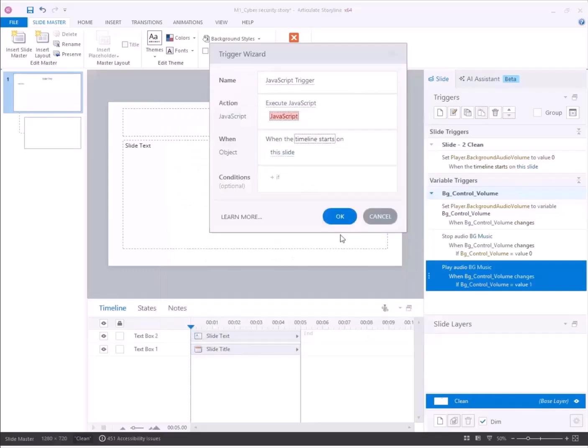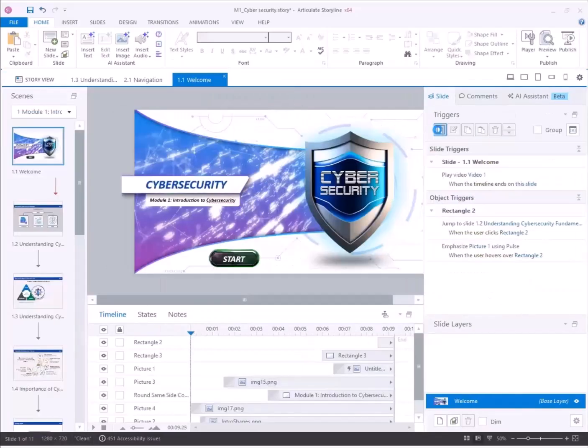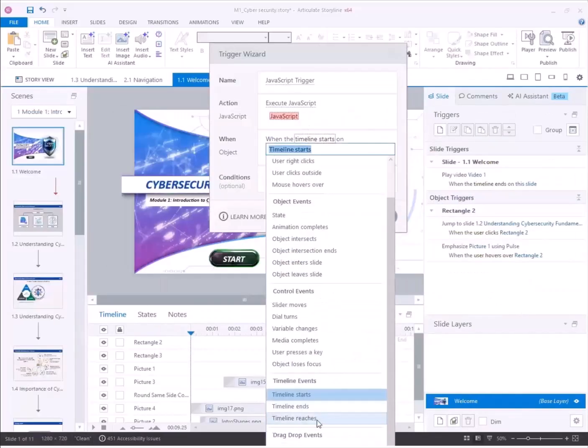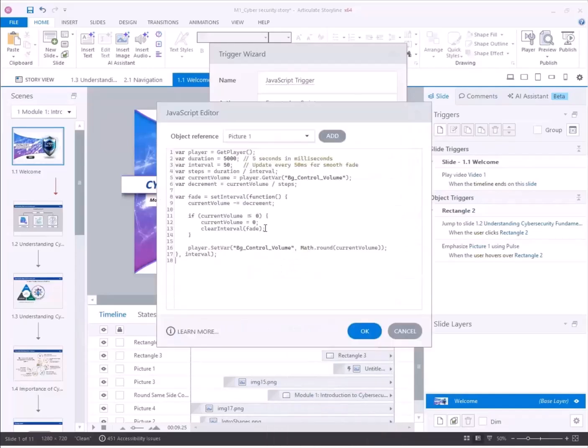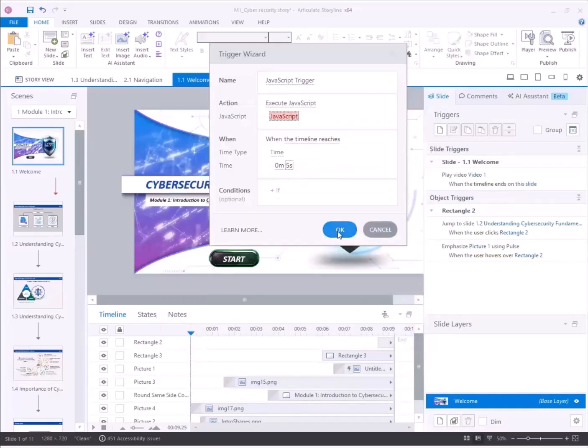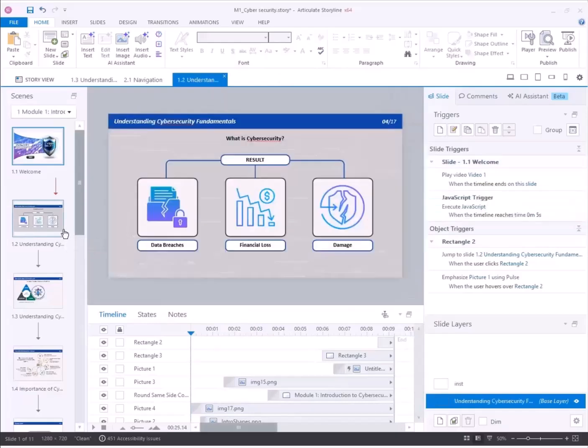After that, create another trigger to execute JavaScript just before 5 seconds from the end of each slide timeline. Add the fade-out script to gradually decrease the volume over 5 seconds and click OK. Repeat the same steps on other slides.